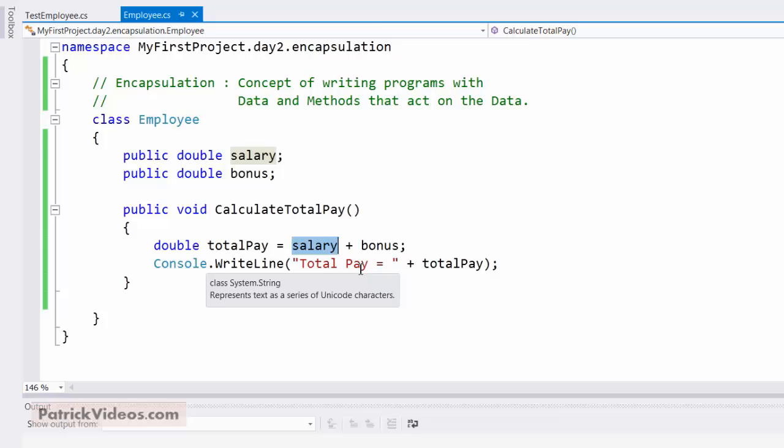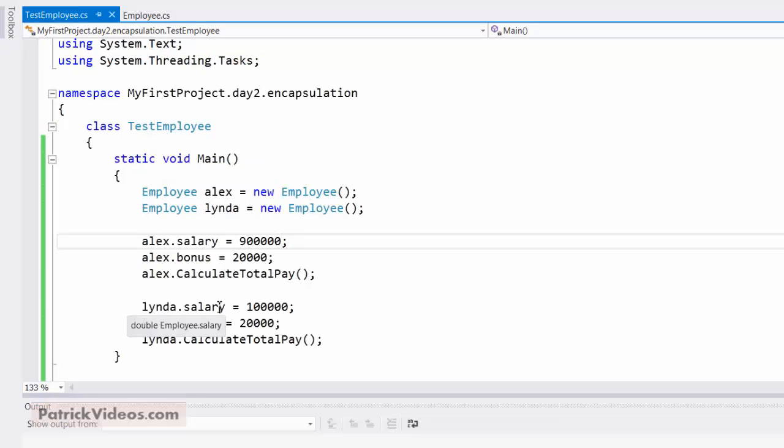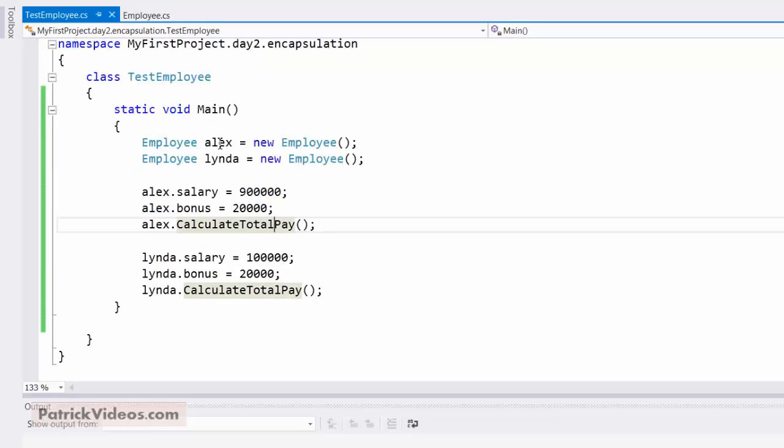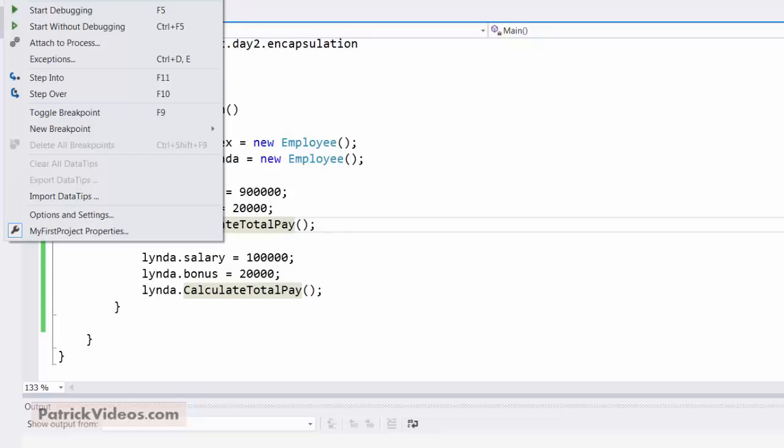Now let us take a look at this particular example. I have a class called employee with salary and bonus. Everything is public, and then I have this calculate total pay, which adds up the salary and bonus and prints out the total pay. Now let us go to this test employee method, which is going to create 2 objects called Alex and Linda. Alex has a salary of 90,000 and bonus of 20,000. Linda has a salary of 100,000 and bonus of 20,000. Now let's run this program.